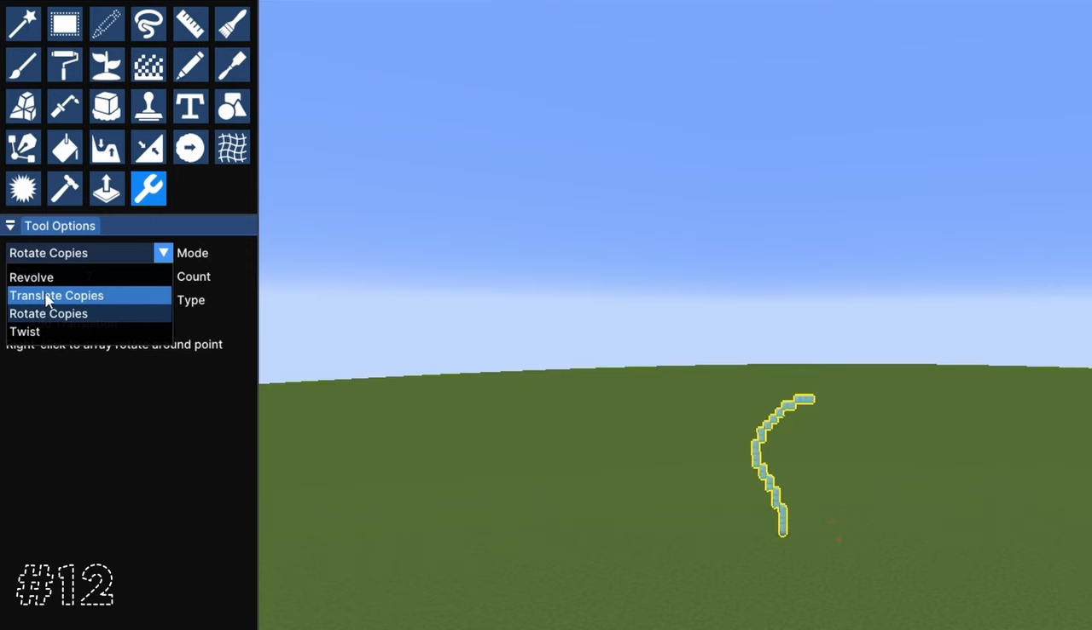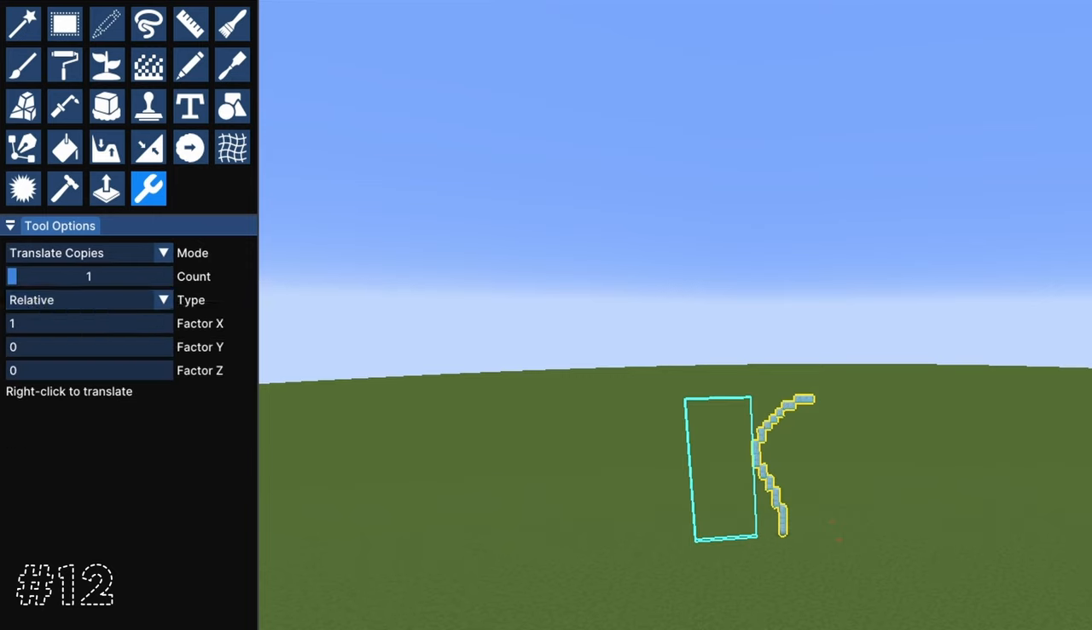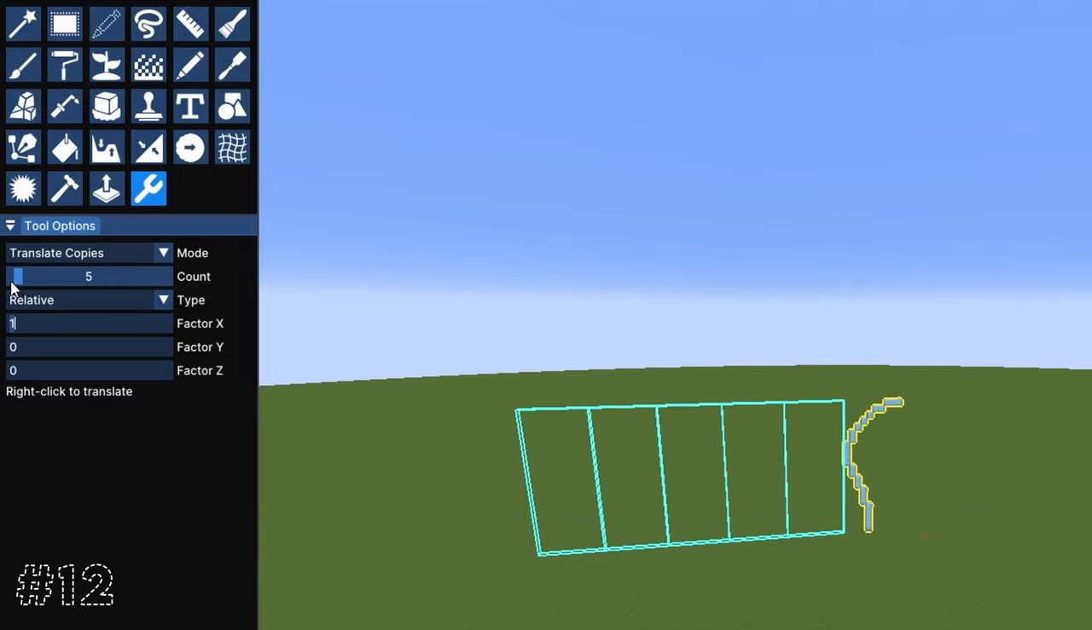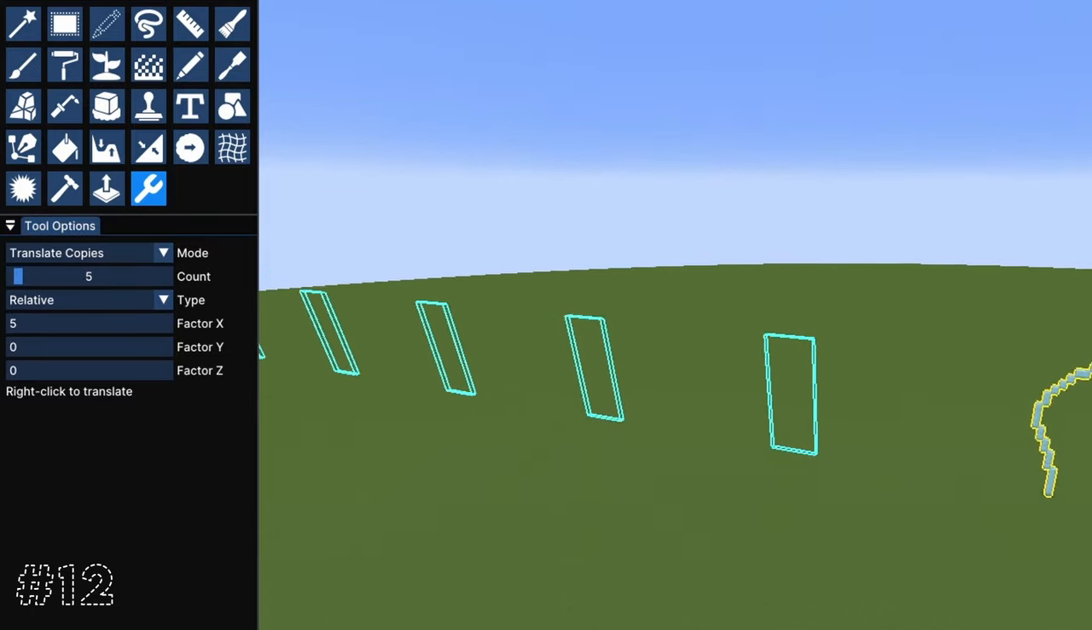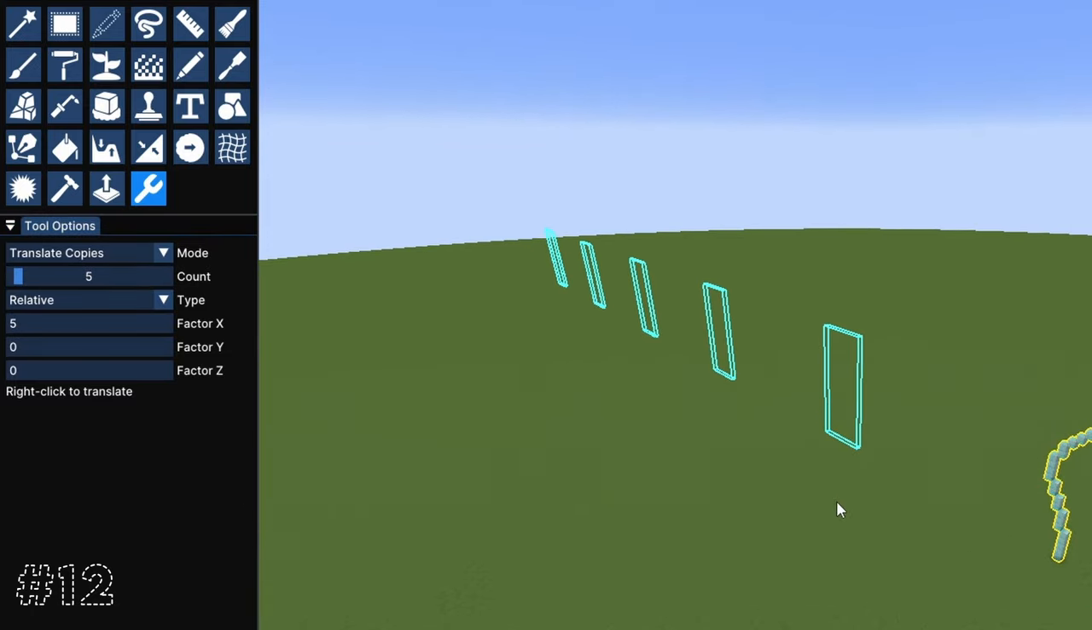Then we also have Translate Copies. This works in a similar way to the stack tool. We select and choose how much we want the build to move in each direction, and how many copies we want to create. Then right-click and it will place them.